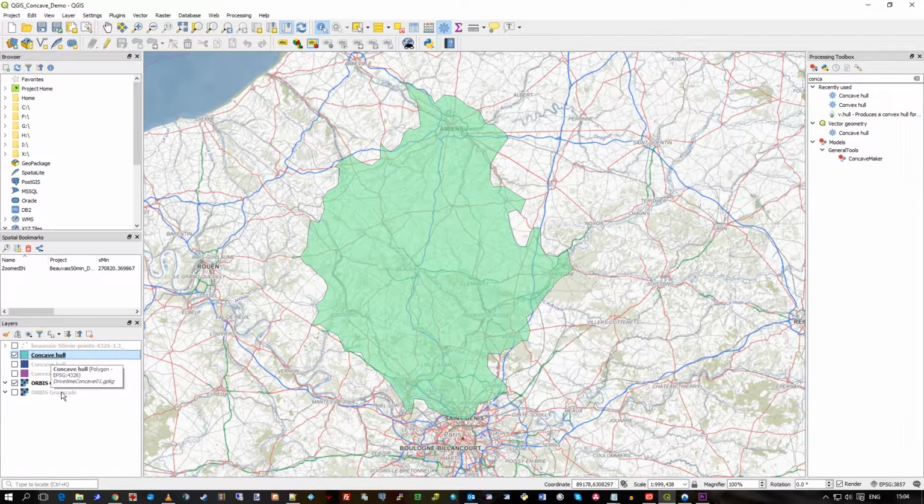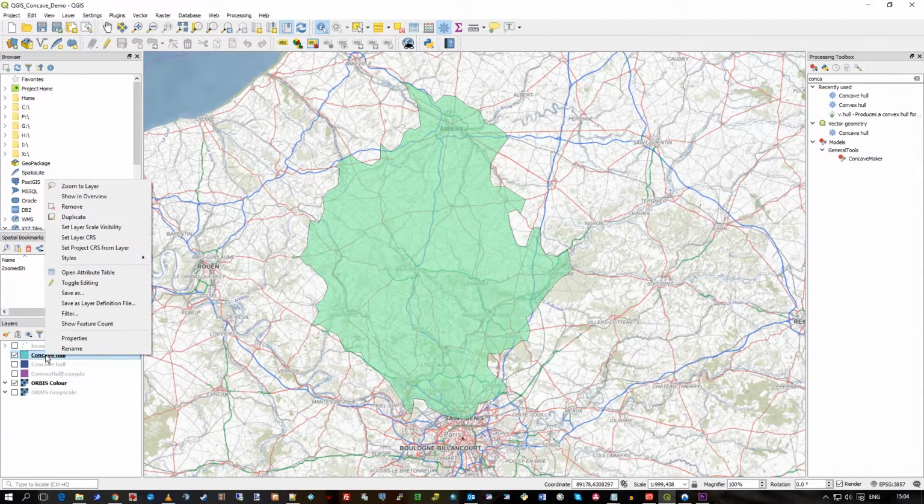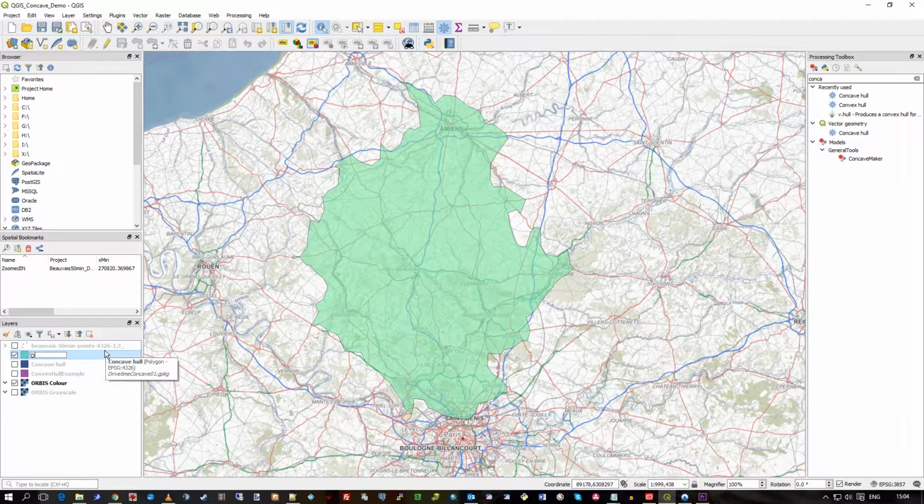But I could have changed whatever projection I wanted, set the EPSG as normal, and indeed rename it. So I could call it drive time isochrone. And I think that's 15 minutes.